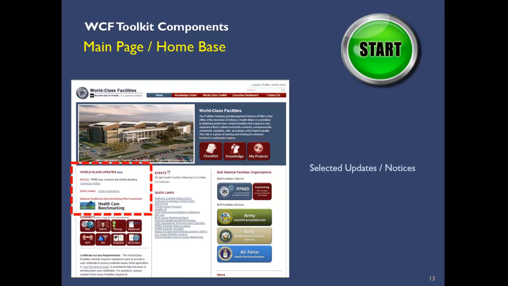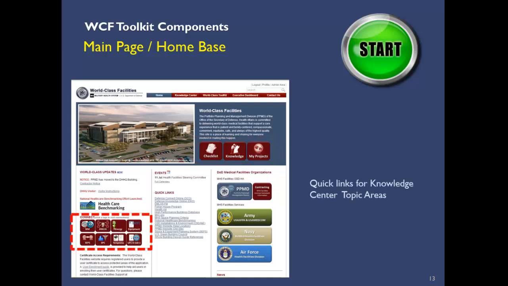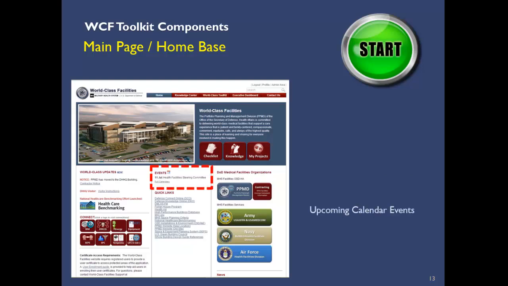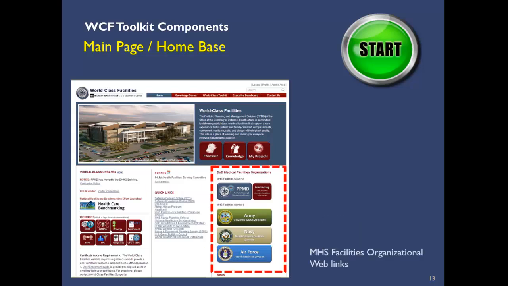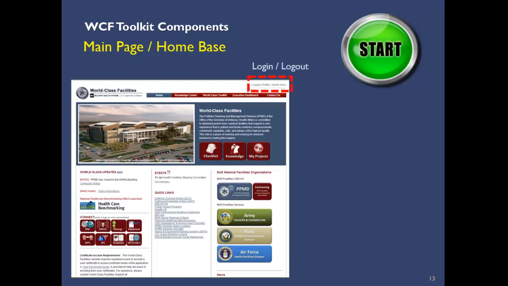The main page has the following components: MHS Facilities Pictures, quick link buttons to the most commonly used tools in the toolkit, selected updates and notices, quick links to dedicated knowledge topic area web pages on the toolkit, upcoming calendar events, quick links to related external websites, and MHS Facility Team primary web links. Logging in or out of the site can be found at the top right of every page.